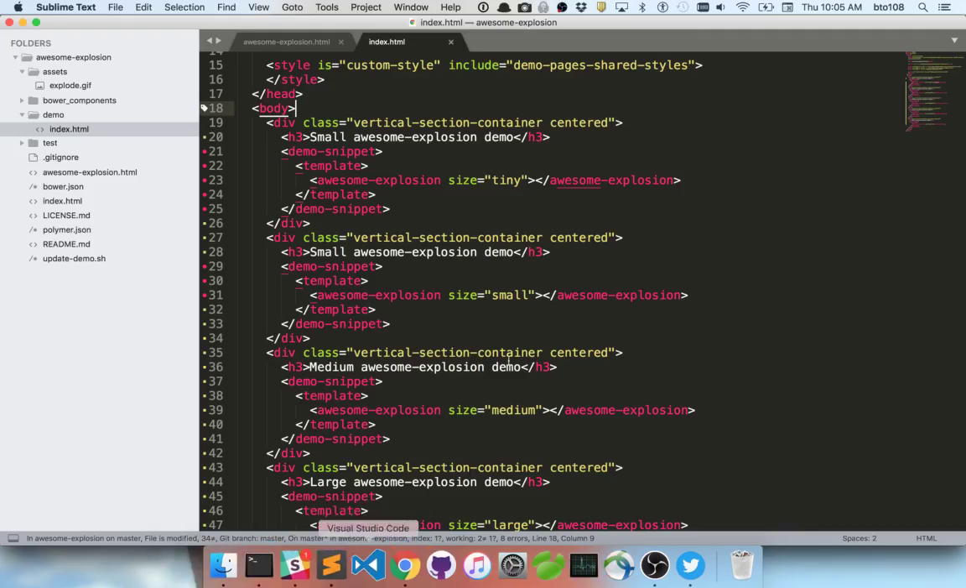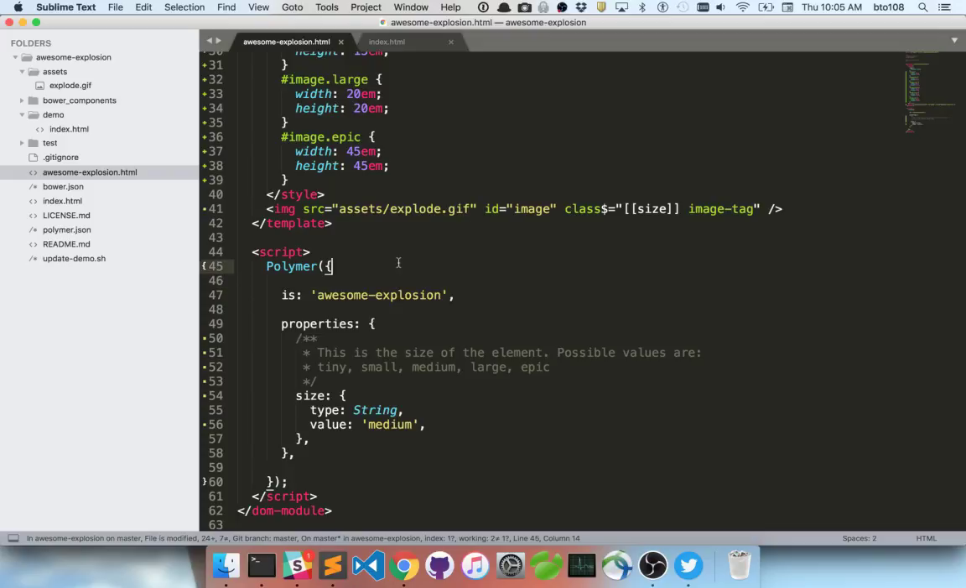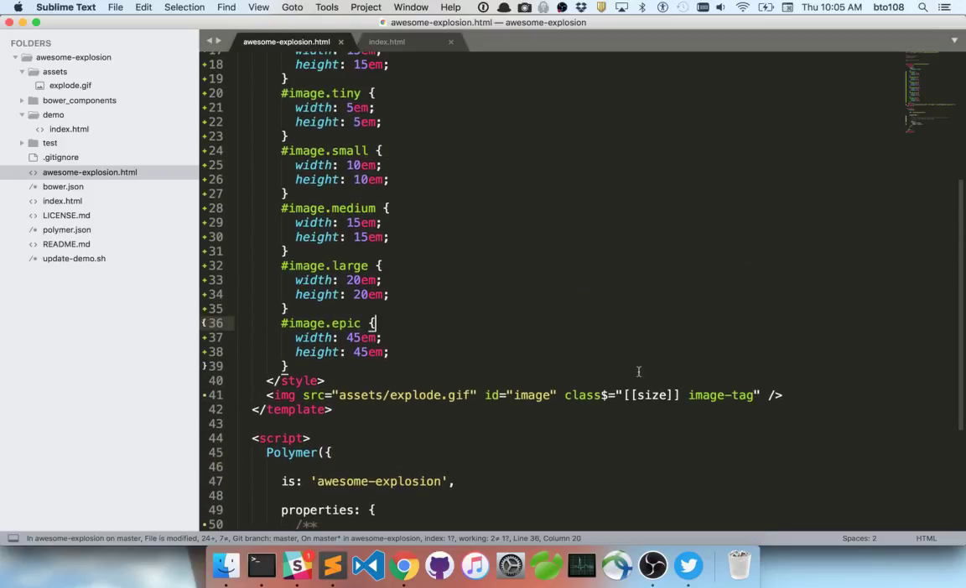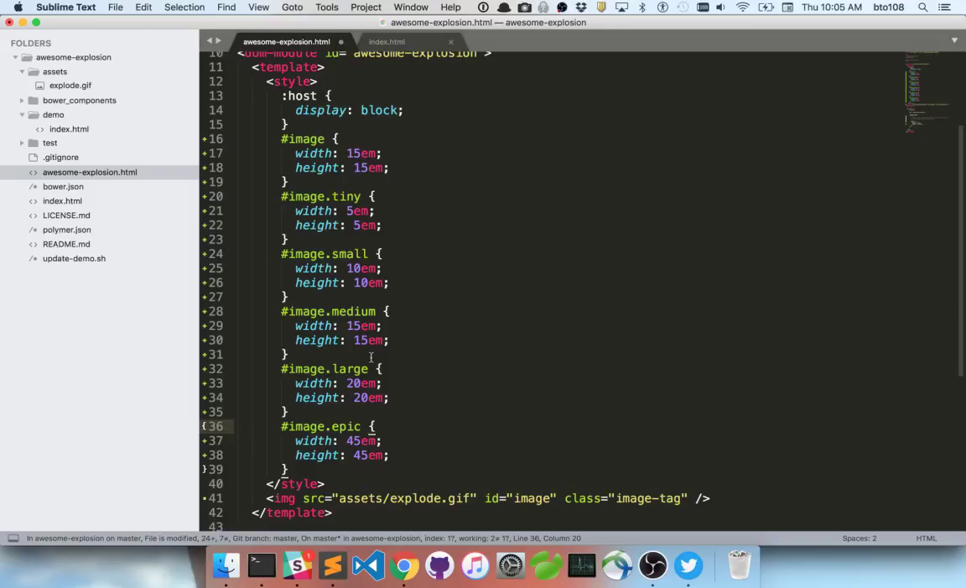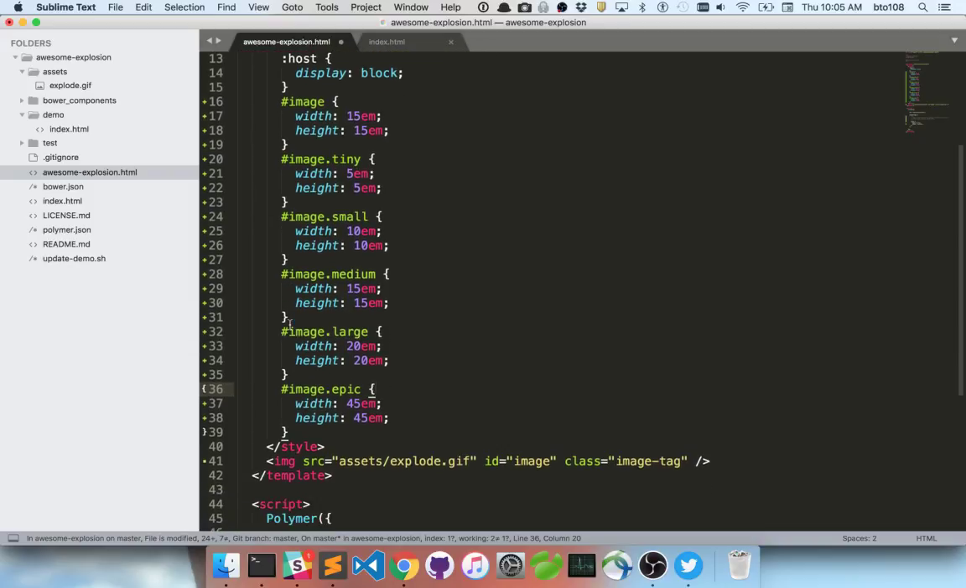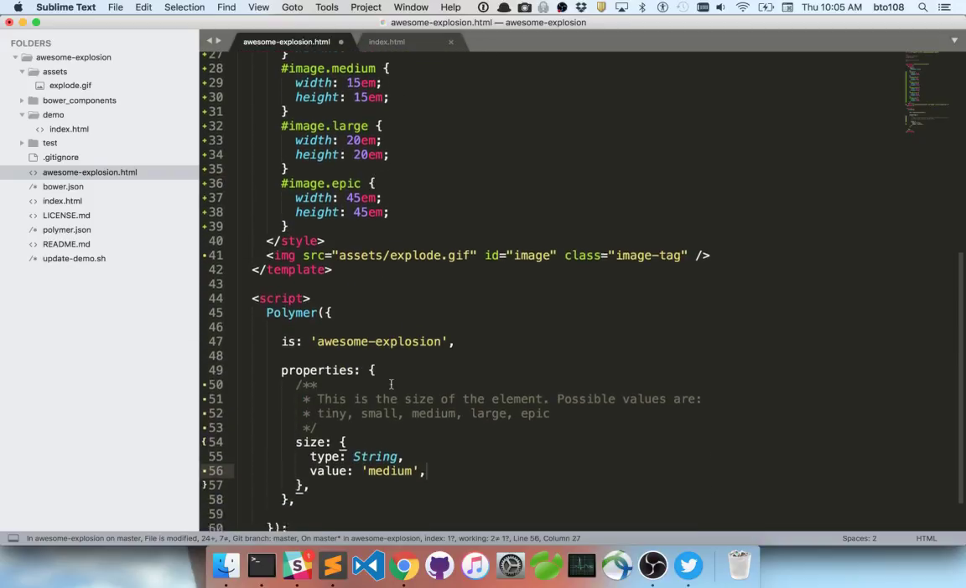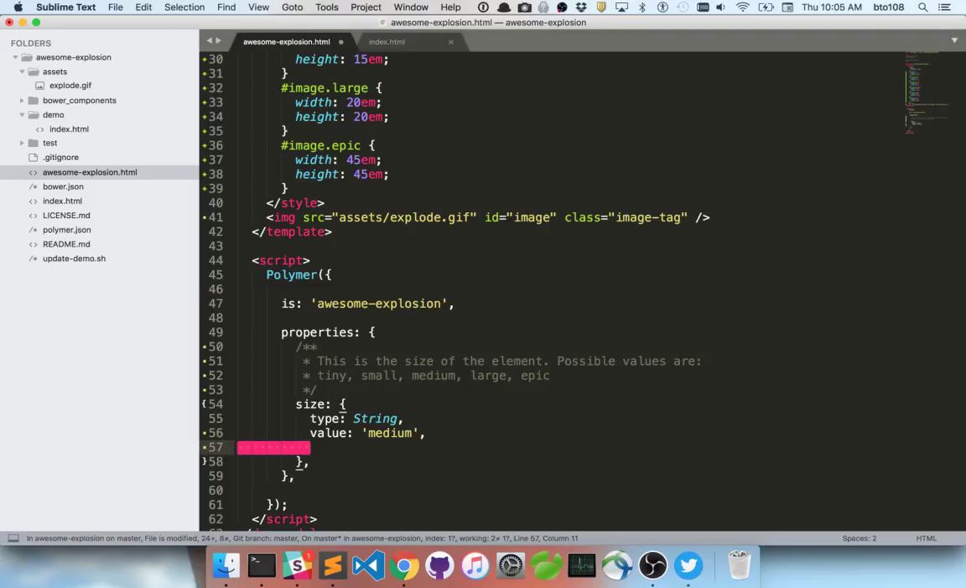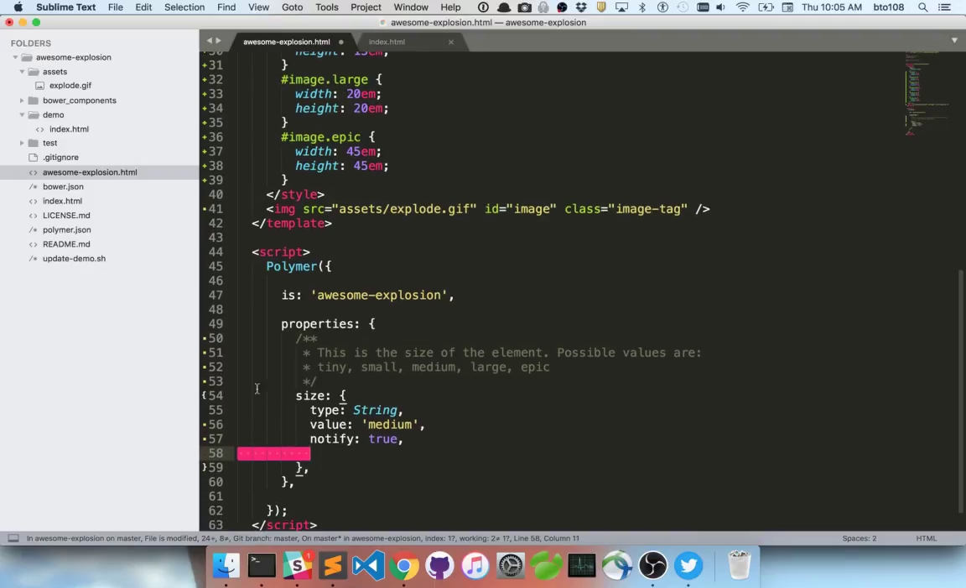Now I mentioned there's two ways to accomplish this. So this is the one way. I use this method occasionally. Let's take this out though, because there's another way that I like much better. And that's using the actual property itself. So for starters, let's go down to size, and we're gonna add two things that this can do. We're gonna do notify true, and that's gonna say that when this changes, tell everything else it has changed.